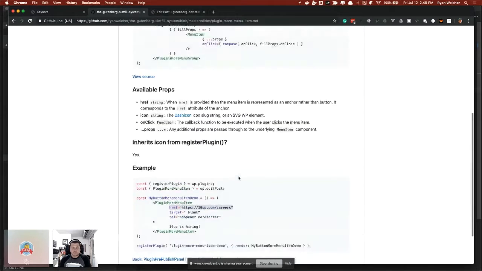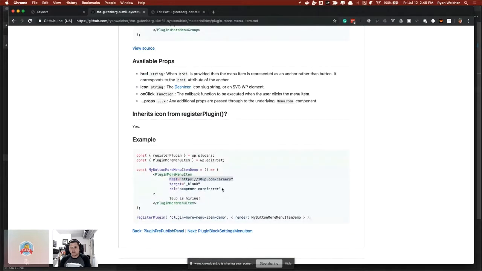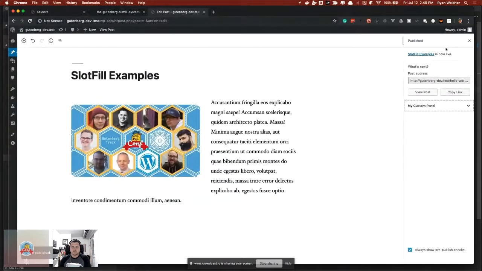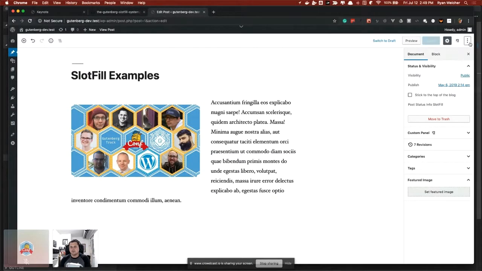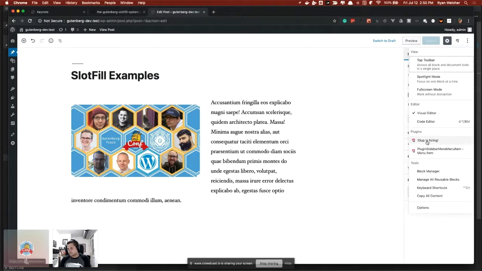In our example, you can see that we have an href, and that's mentioned up here, but target and rel are not. So that's where the props comes in. That's going to get passed through, and then when we actually go to look at this thing, which is over here, we can see we have this 10up hiring button.